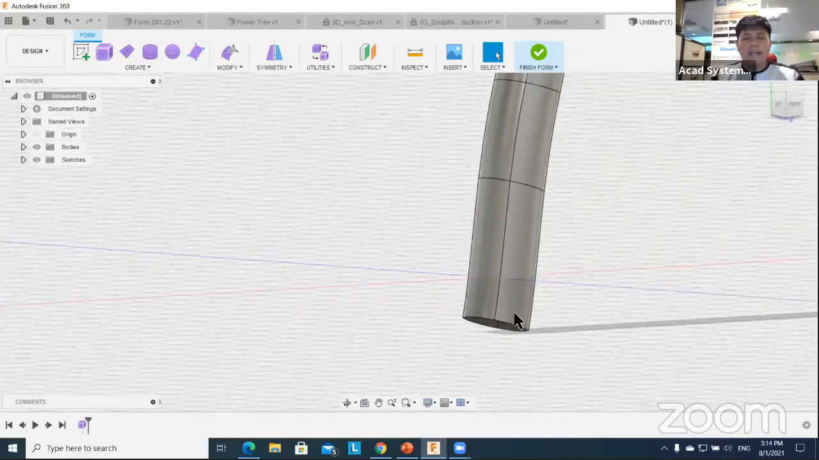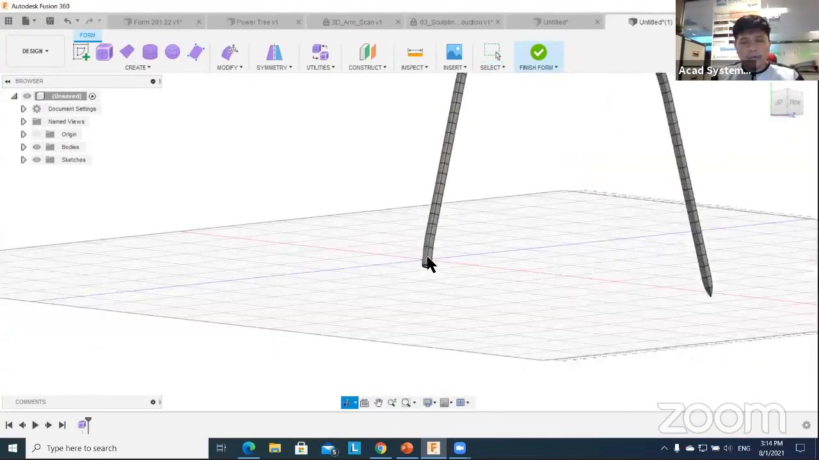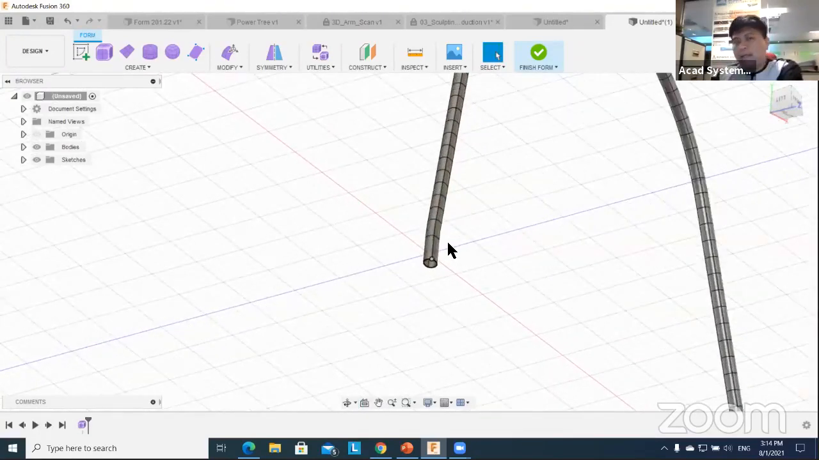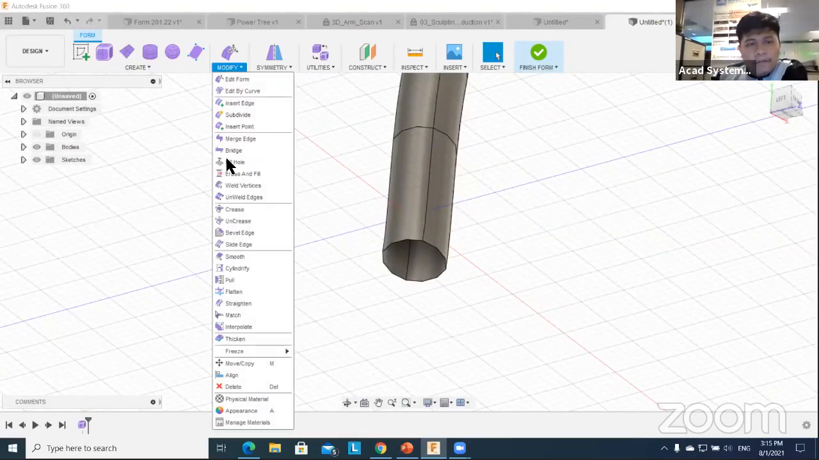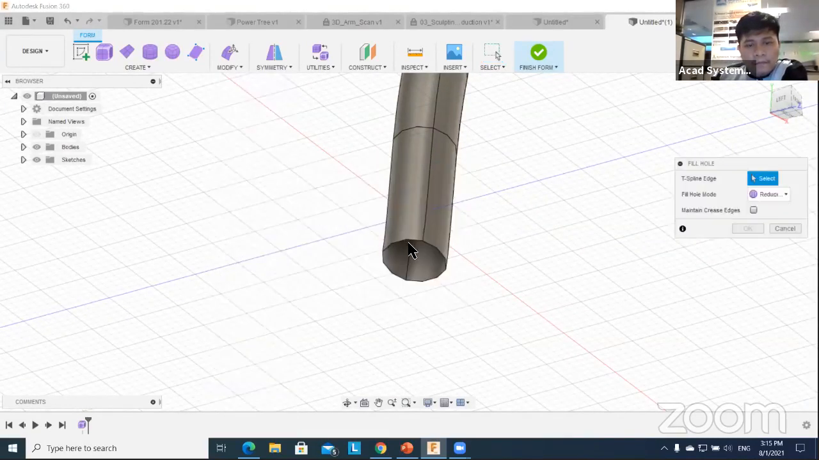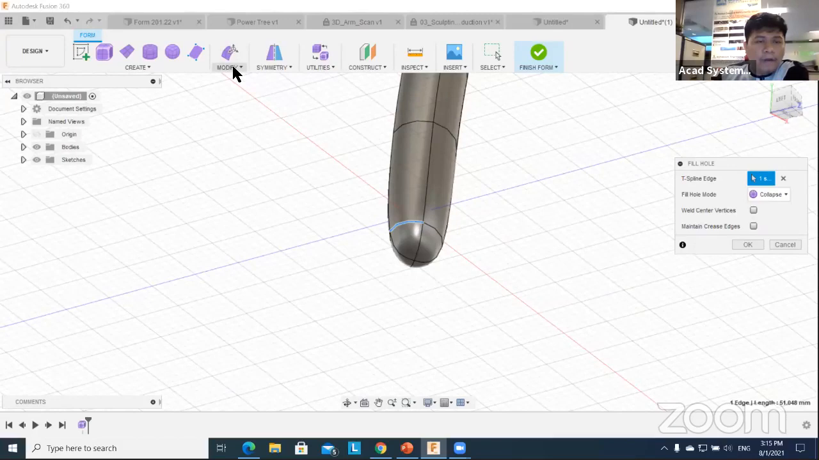One end is an open one, another one is a spike one. This area also needs a closed loop. So what you need to do is click on modify, fill hole. Double click again, and it becomes something like this. But if you plan to make it very flat, you need to use another feature, which we call flatten.